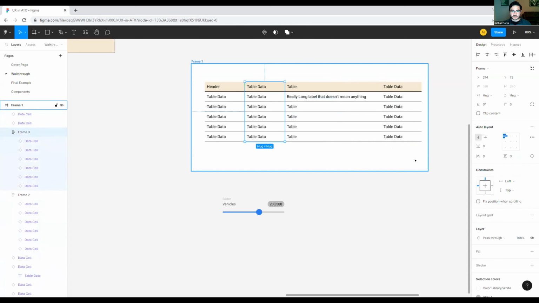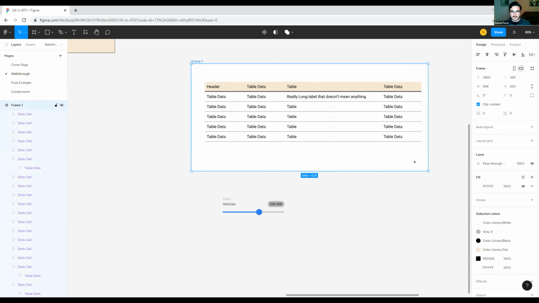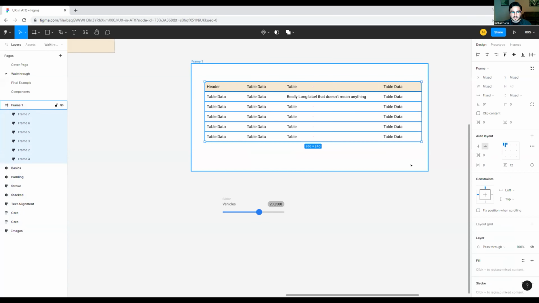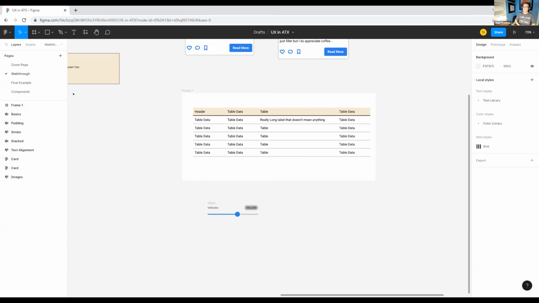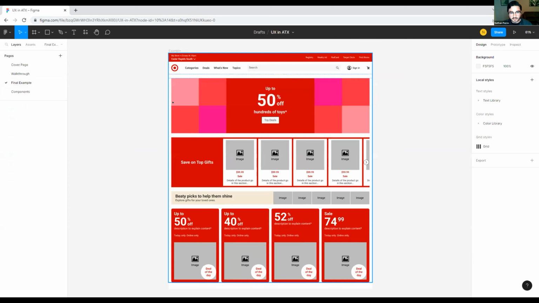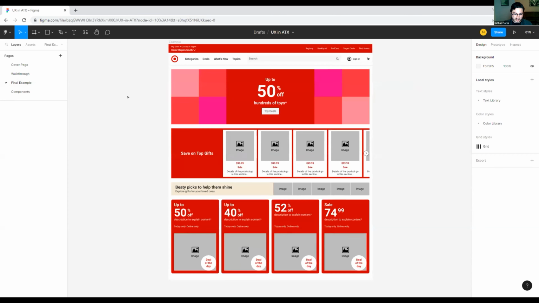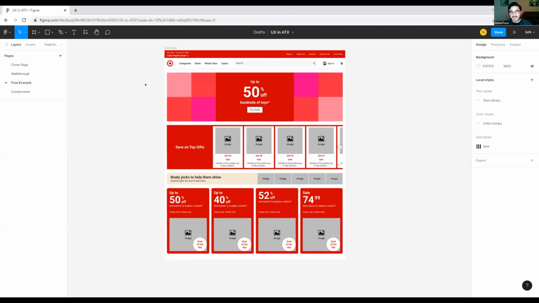Anything else before I show that final example? I think you're good to go. Cool. I'll end it off with a big example of lots of different auto layout things.